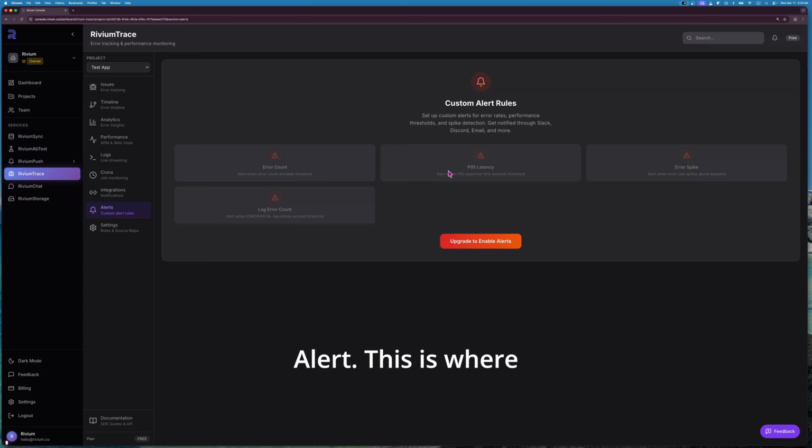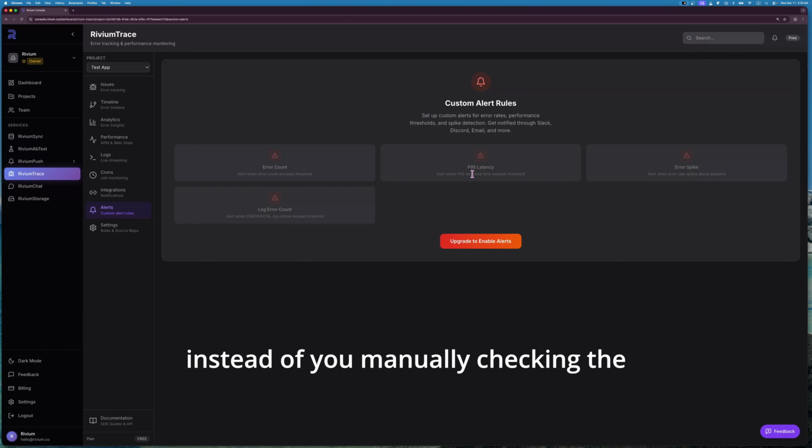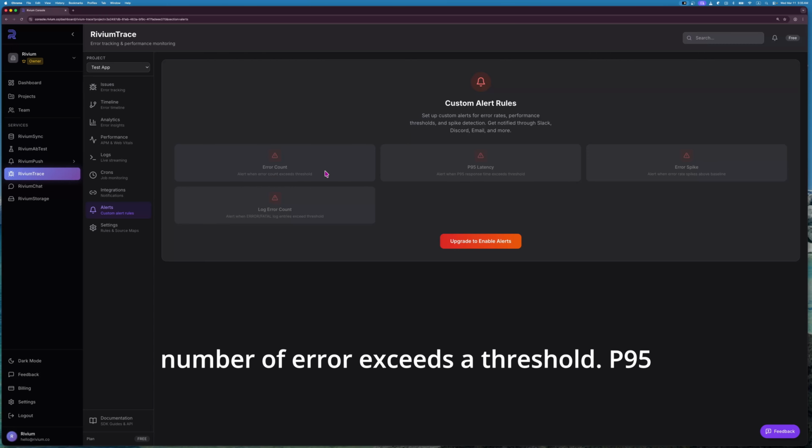Next up is alerts. This is where you set up rules, so Rivium Trace automatically notifies you when something goes wrong, instead of you manually checking the dashboard. You have 4 rule types. Error count: alert when the number of errors exceeds a threshold.